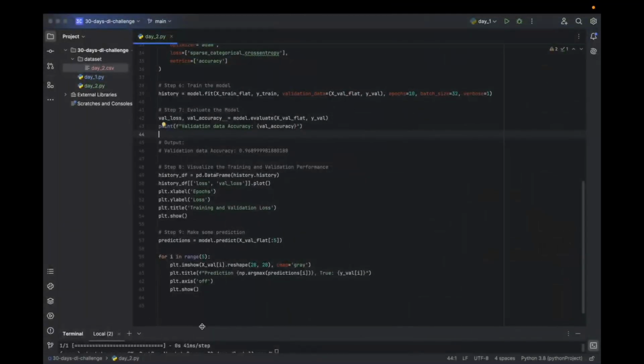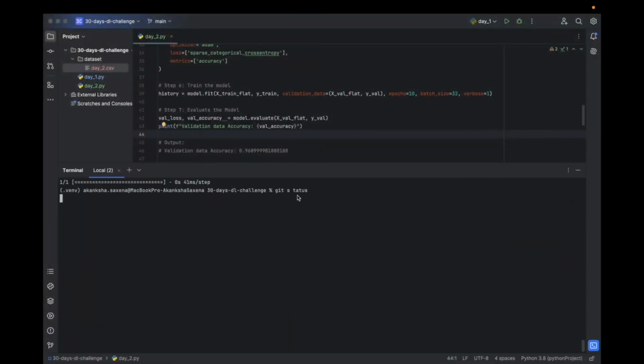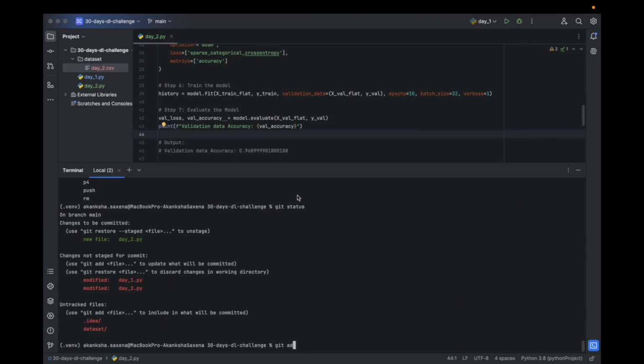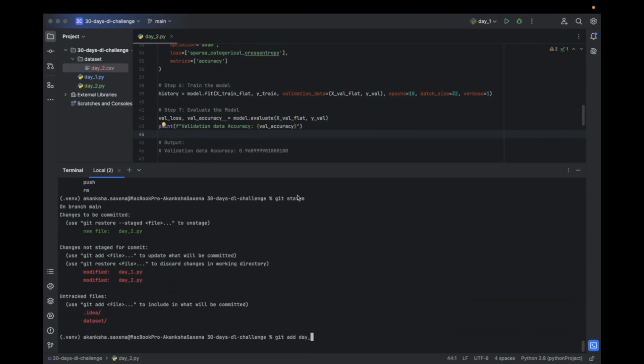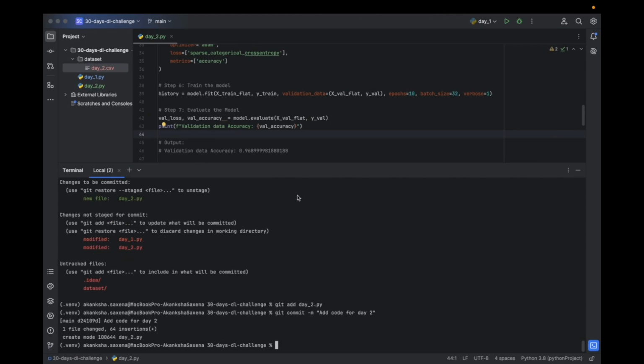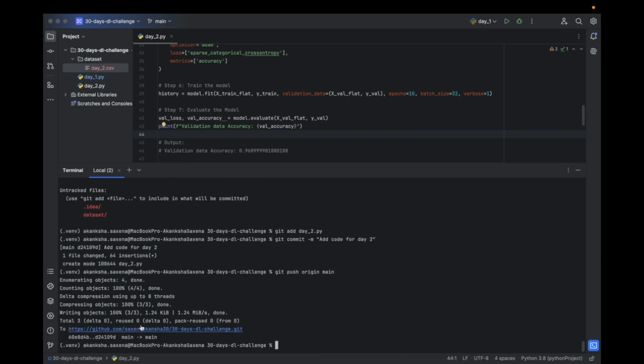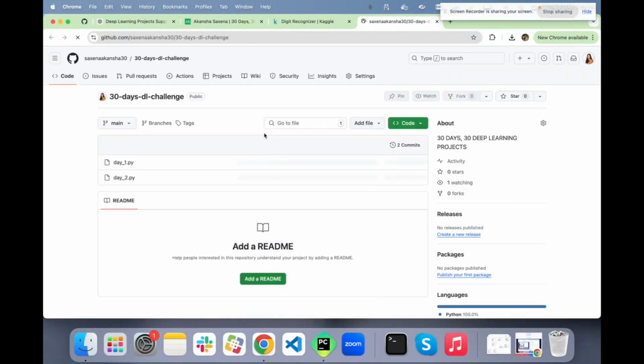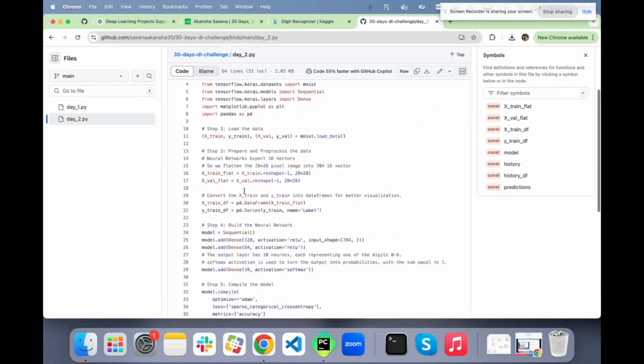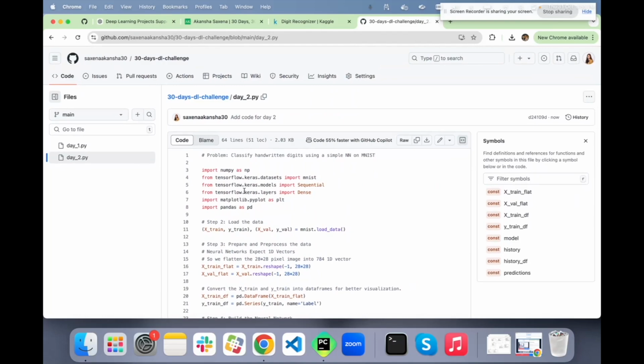Now I'll go and commit this, with the message add code for day 2. It should be available here. I can go and check that the code is there on the git repository, so it should be available for you guys as well.